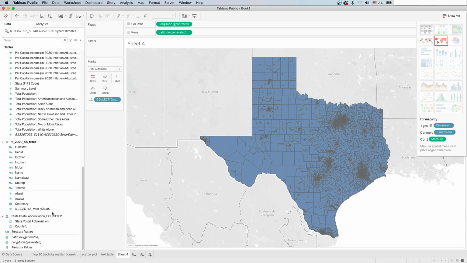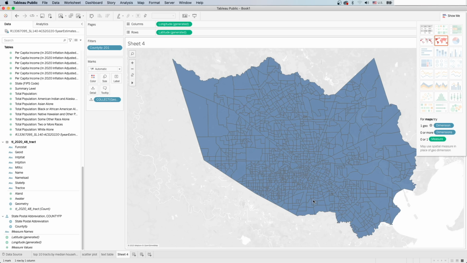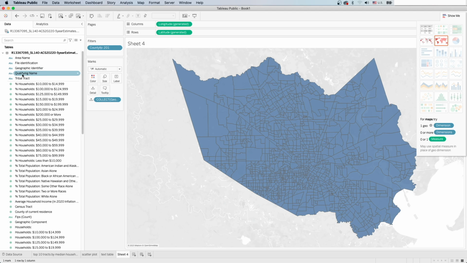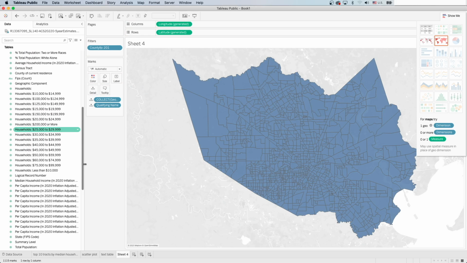We will filter the map to Harris County. So drag County FP to the filters shelf. We know Harris County has code 201. We'll just select 201, filter to Harris County. Drag qualifying name to details. Now we can visualize median household income on the map.